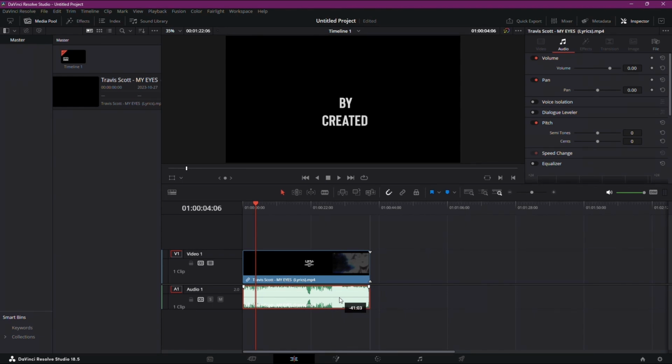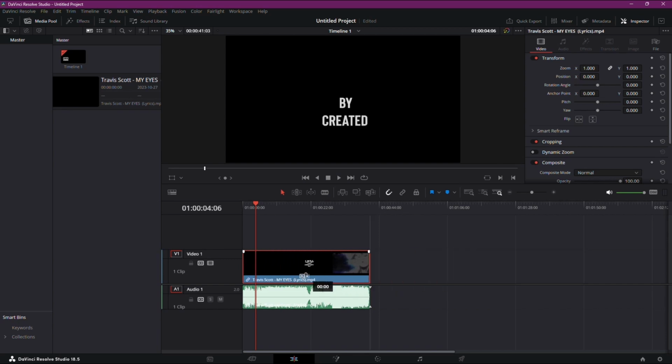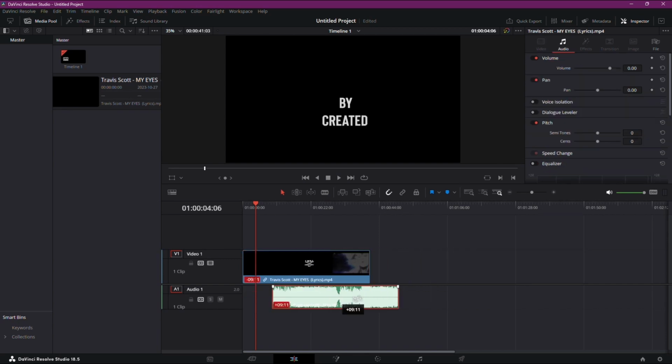Press and hold the Options key on your keyboard. Now select the video or audio clip you want to work with. Notice how you can move or delete one without affecting the other. It's a quick and efficient way to maintain control.